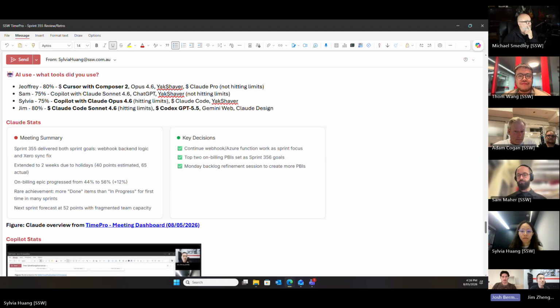Considering it's quite expensive, Adam, that would mean people will hit their limits a lot quicker. Yeah, sure, especially Copilot. I just think it's important to try both so that everyone has an opinion. It'd be worth having an understanding of the different tools. So yeah, I'll have a look at that. And then we've got a very similar situation with Sylvia there, and Jim as well. Hitting limits though, we can say.